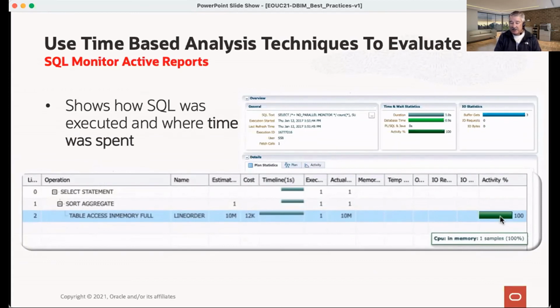And we'll show you in a SQL Monitor active report how much time the different steps in the execution plan take. Here you can see, if you hover over the activity bar, that we used CPU in memory. So effectively, in this particular query, we spent all of our time accessing the data, in this case the line order table, in the column store. So we were able to achieve my goal, which was to do all of the processing during the scan and filter operation of the data, and then return just the resulting column values back to the calling query. In this case, it's just a simple select statement. So, SQL Monitor active reports.